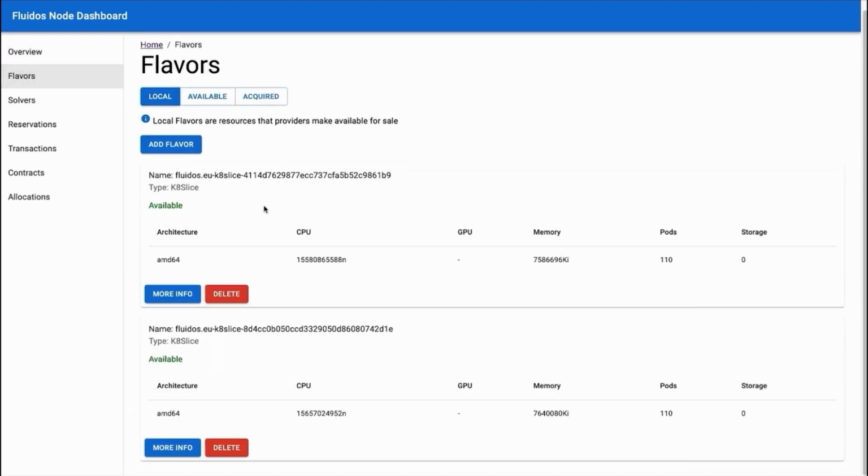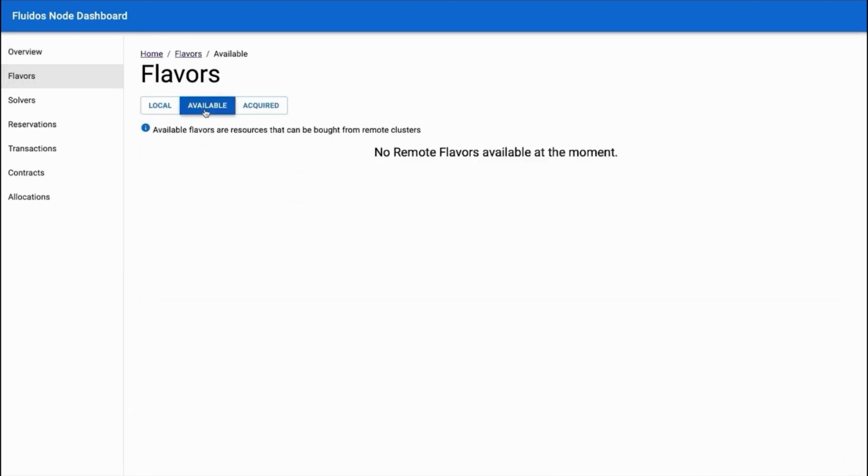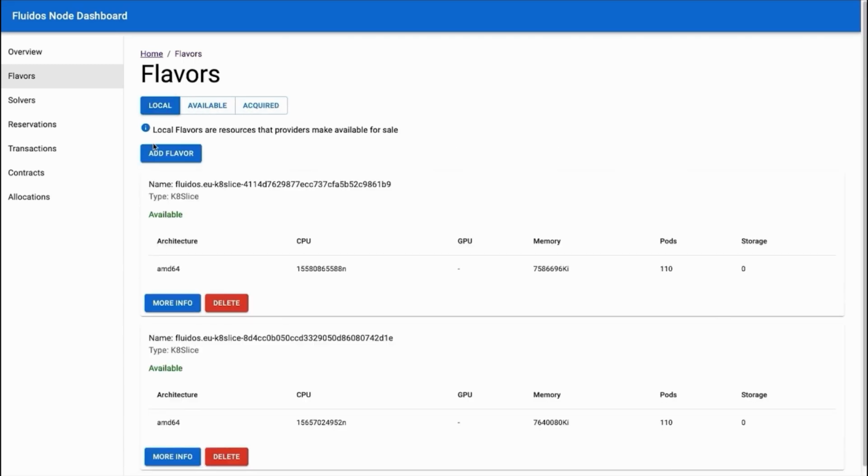If we go to the flavors section, we roughly have the same info in the local tab. However, we have nothing to show when looking into the available section as we did not trigger any request yet. This section shows what resources are available in remote clusters. Also, the acquired section is still empty as we did not reserve and purchase any flavors yet. We can also add flavors manually, but this is going to be skipped for the sake of time.